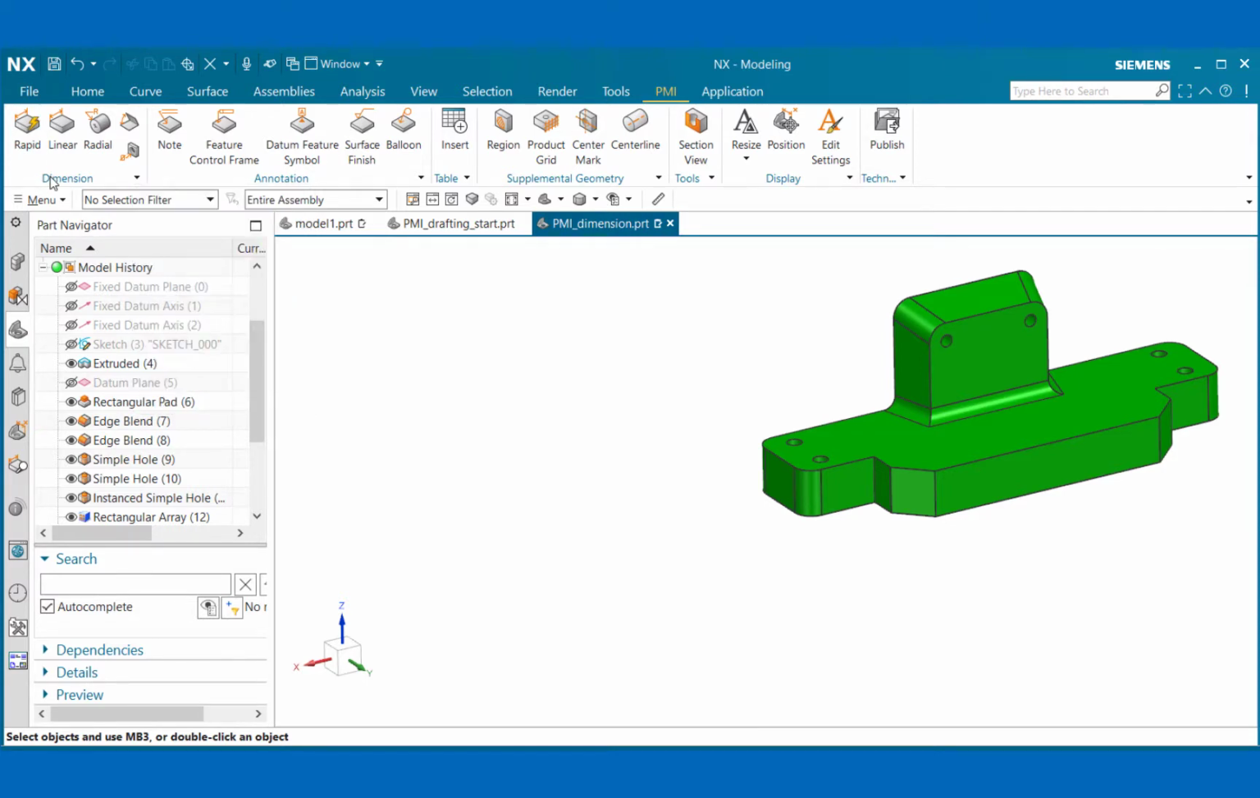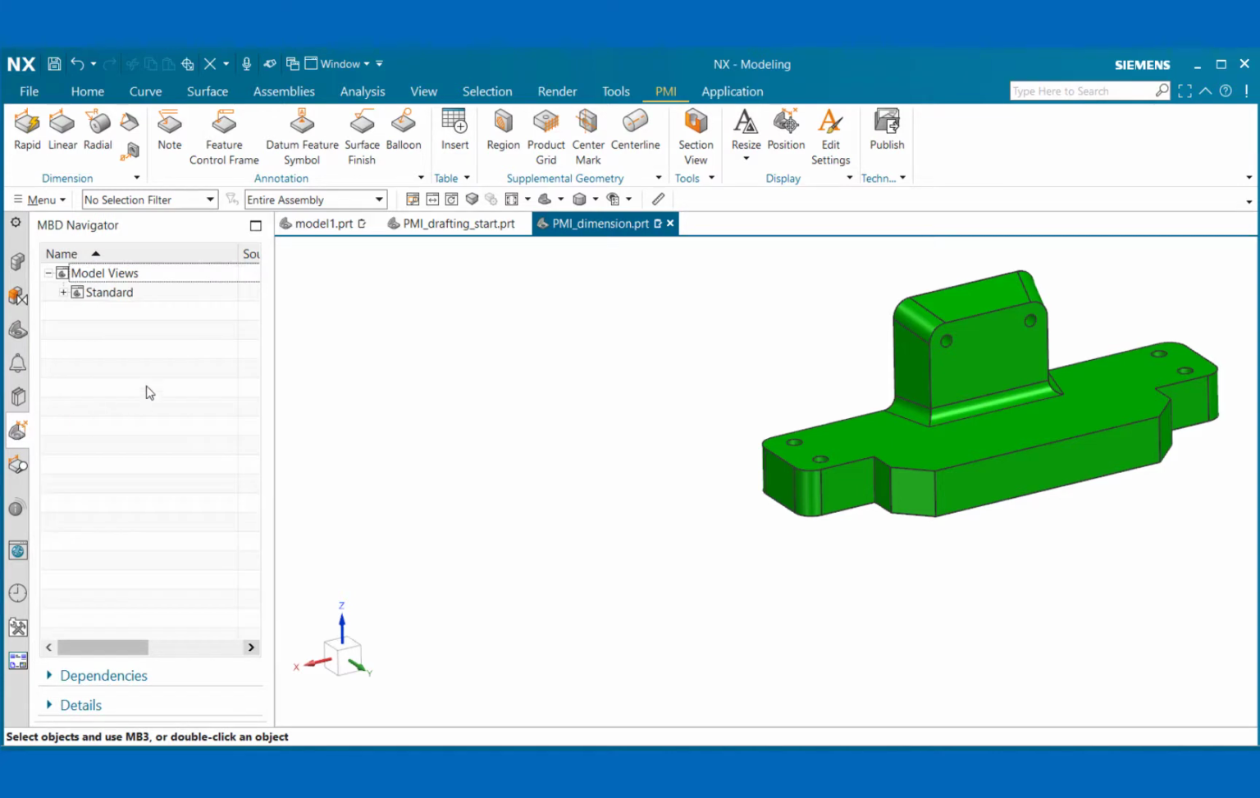Now next I want to go to the resource bar. And then here I'm going to select the MBD or Model Based Definition Navigator tab. And I'm going to open up the standard node to view the different views. Now before creating the dimension, we want to check to see which model view is the work view, because the PMI feature you're going to create will be added to that particular work view.